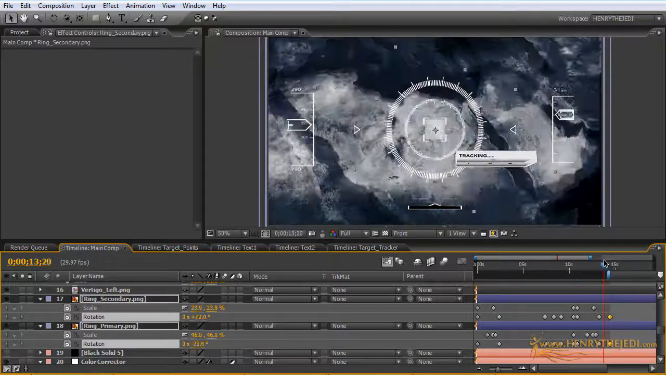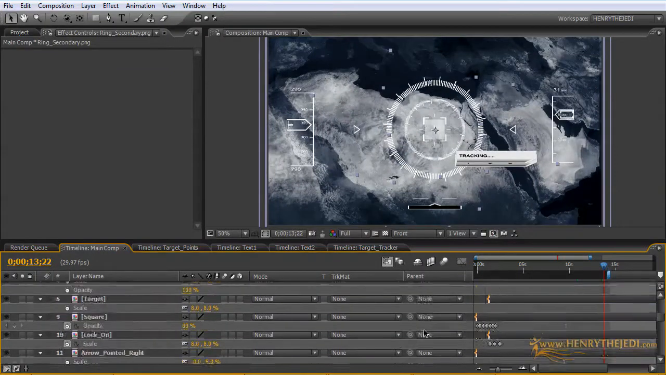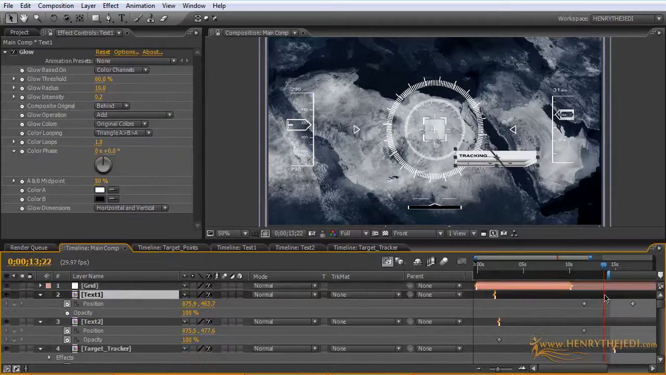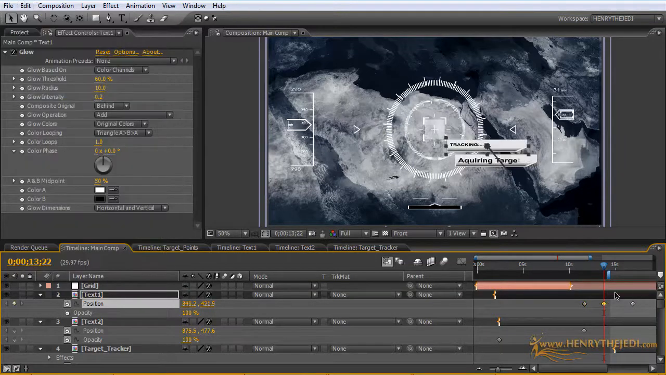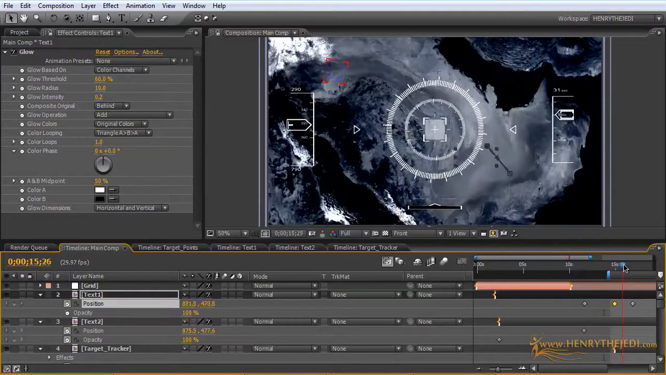Why are we getting, oh, the tracking? That's for text 1. Yeah, its position is being moved. Select the position and then we go to edit, copy, edit, paste, so that its position of course remains where it is. Perfect.